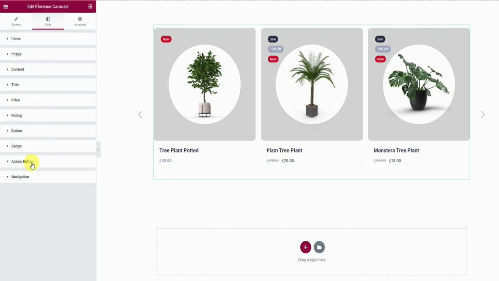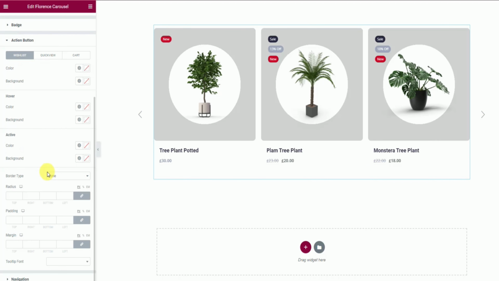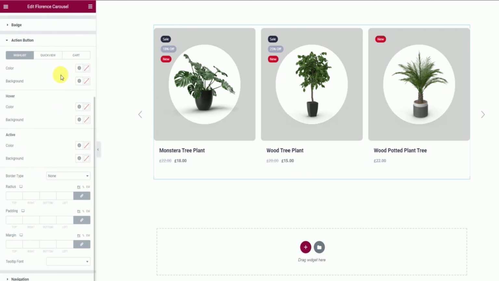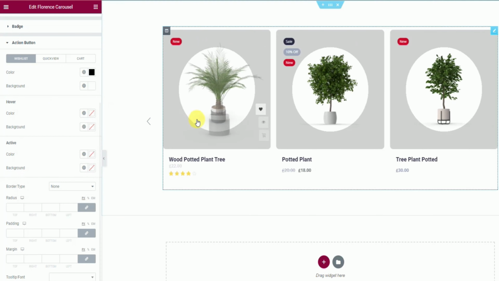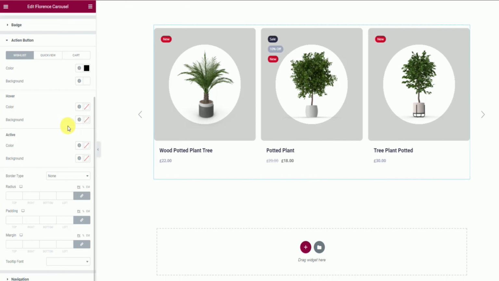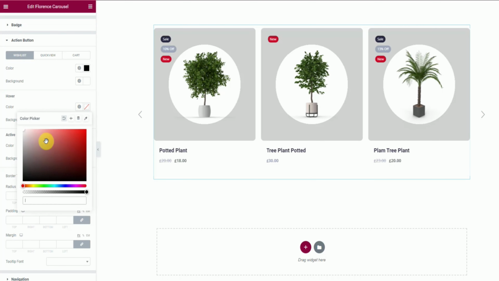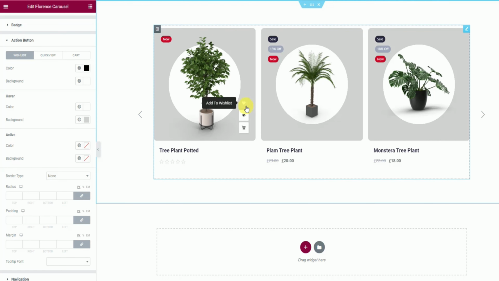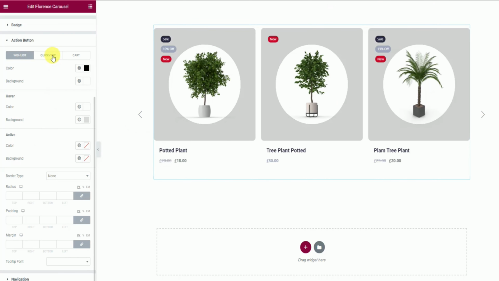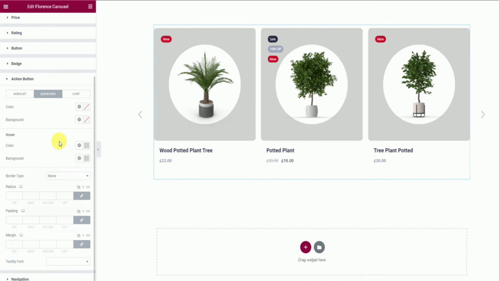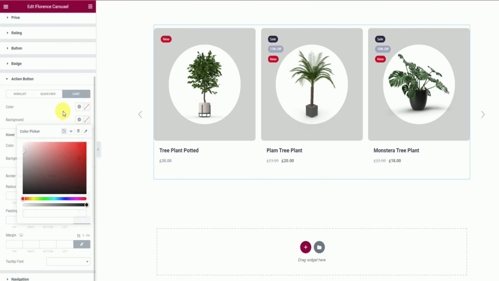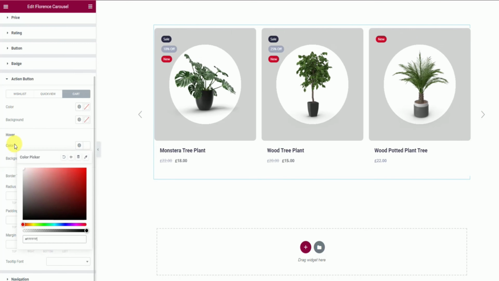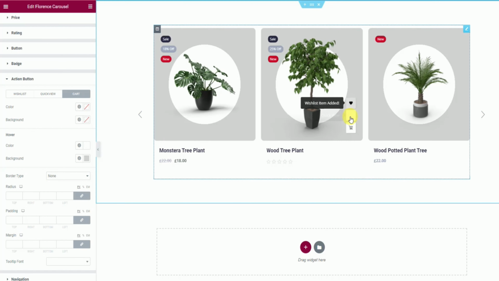Next, let's customize the action buttons by going into the section and changing the colors. A combination of black and white does the job. You can also set the hover color for the background. Same way, all three action buttons can be customized. Let's hover and see if we got the effect correct.